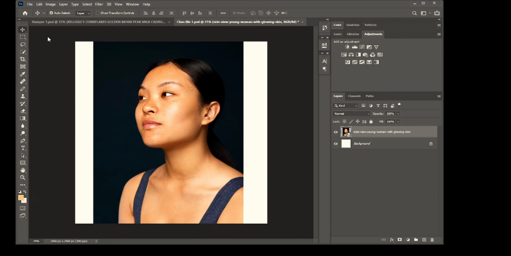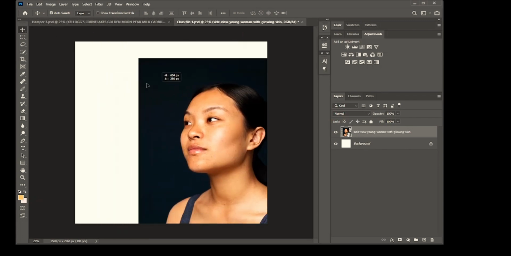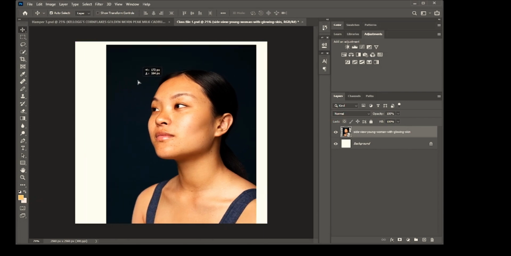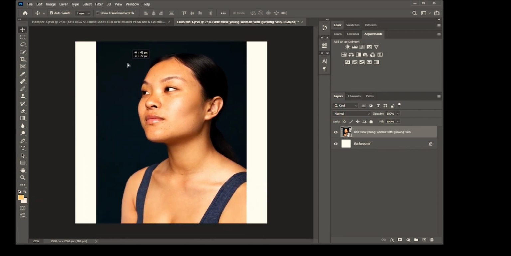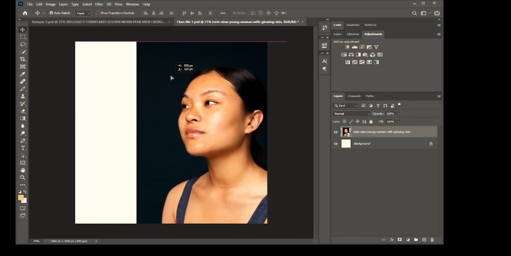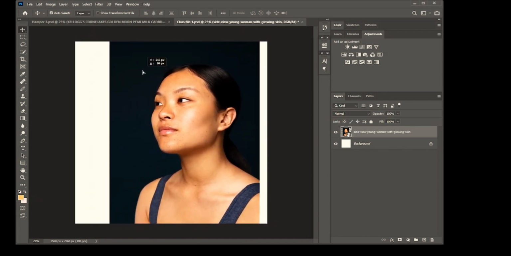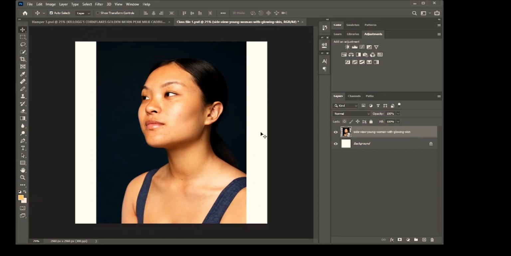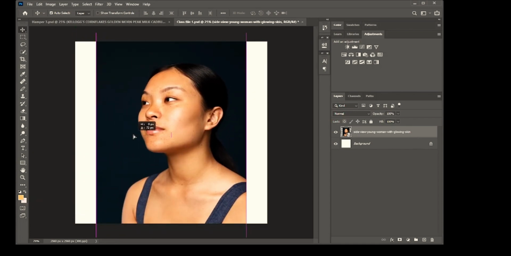So we have the move tool and the artboard tool. The move tool is basically used to move an object or an element within the canvas.